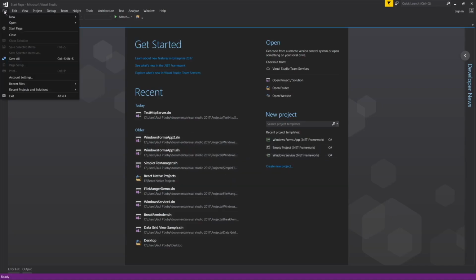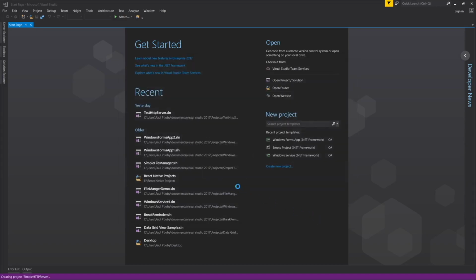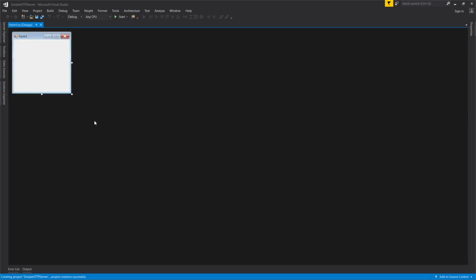I'll be creating a new project. I'll choose Windows Forms Application using C#. I'll just name it simple HTTP server. That's it. Now I create it, so it's creating a new project.